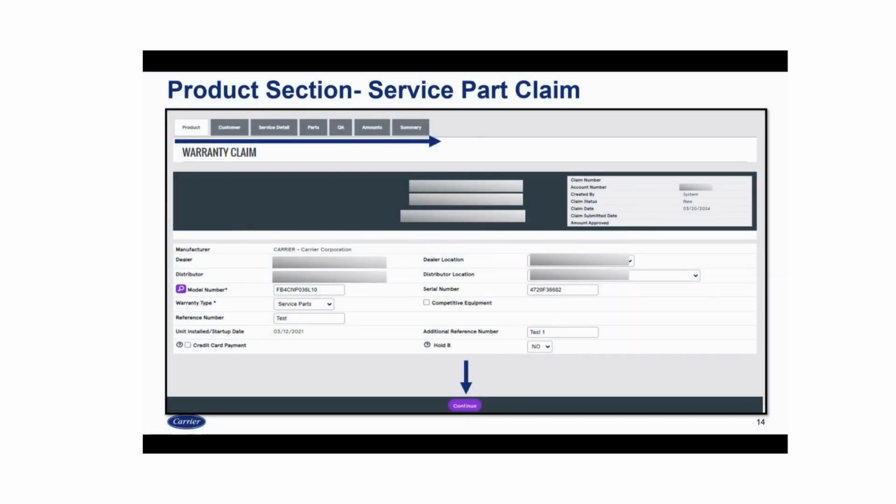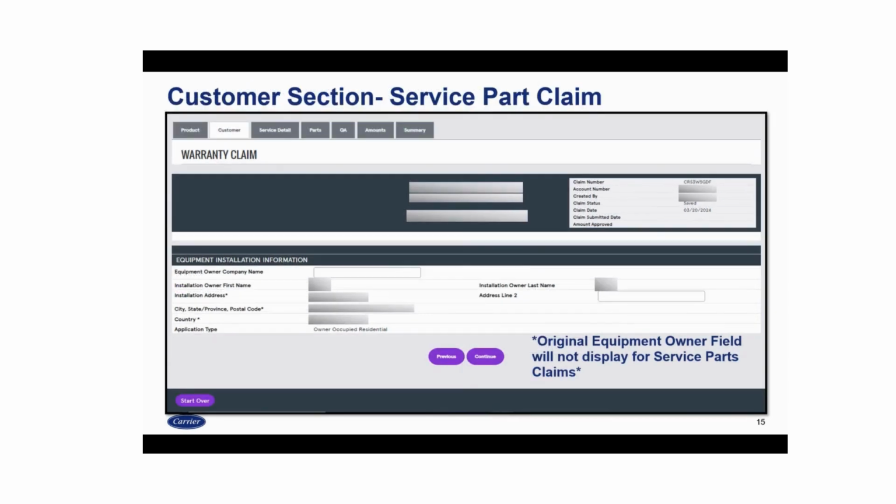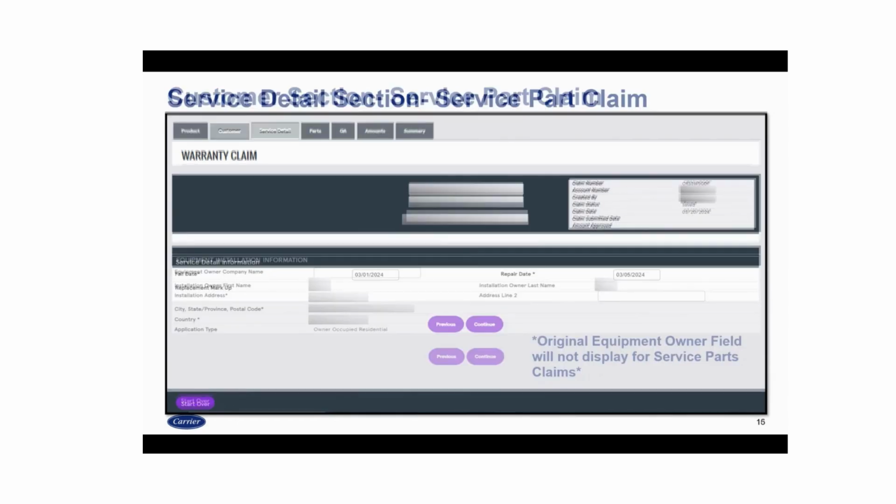The next warranty type we will cover is service parts claims. In the product section, please enter the applicable information and be sure to select service parts as the warranty type. Next, in the customer section, the original equipment owner field will not display as it is not applicable for service parts claims.